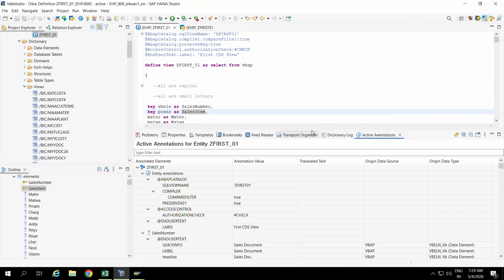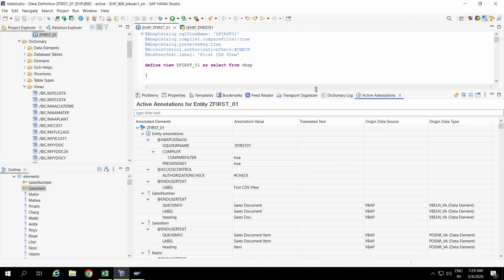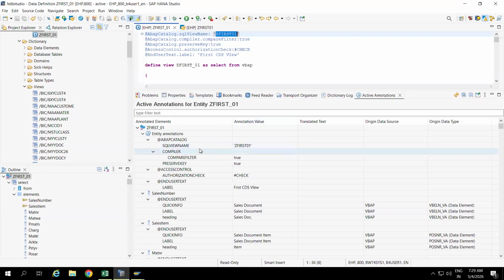You can go and check all these things. We should know this SQL view name. This is the Z first 01 SQL view name, and this compiler compare filter true and preserve key true and authorization check first view.